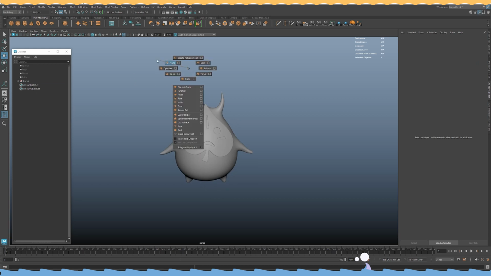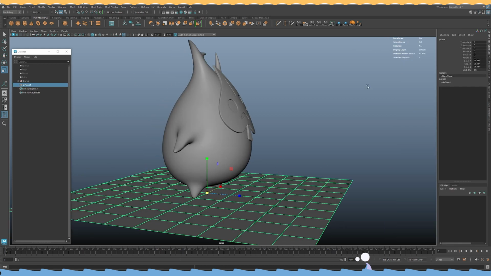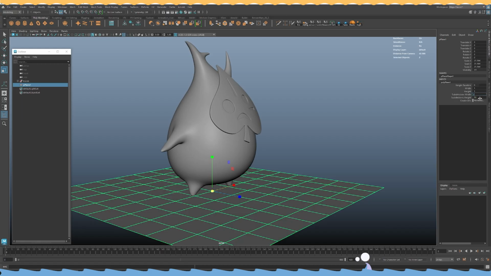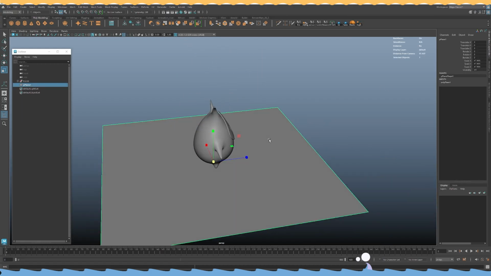We'll just create a ground plane as well, so he has something to stand on. Poor guy, he's been levitating this whole time. And then we'll change the subdivision width and height to 1. And this just gives him a little place to sit.